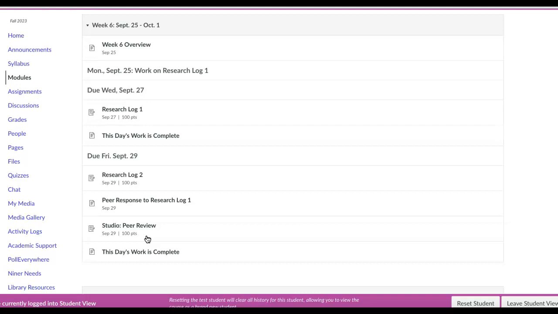So our purpose in doing research logs is to slow down the research process so you're not finding all sources all at once in one night, and also that you learn how to use sources to fine-tune your topic and find more, even better sources going forward.